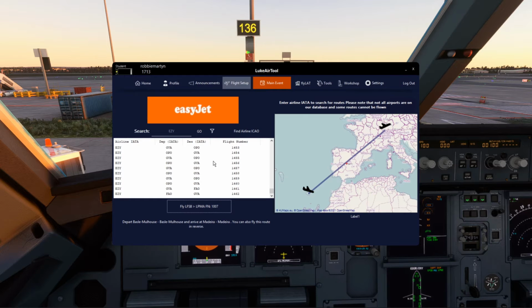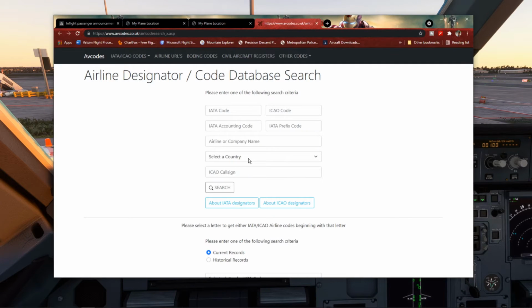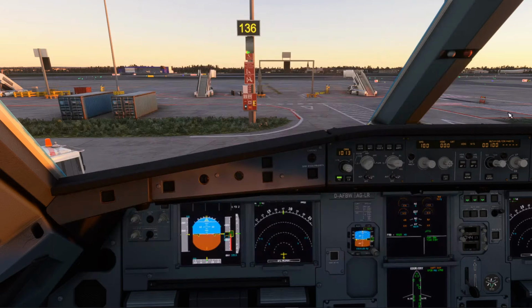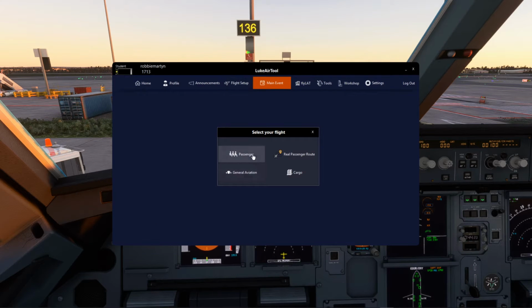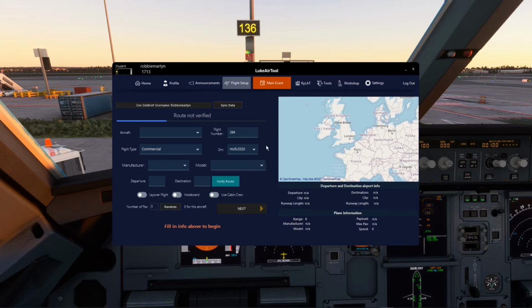All right, and if you don't know the IATA code or the ICAO code of your airport, so just click on this one here, find ICAO, and it brings you to the IATA codes website database, and you can actually search like that. Okay, so going back, right, so let's go back to the flight setup page, and we'll click passenger. All right, so what you can do with this, the good thing is that you can actually import your flights from SimBrief. Okay, now to do that, we'll jump across to the settings page.